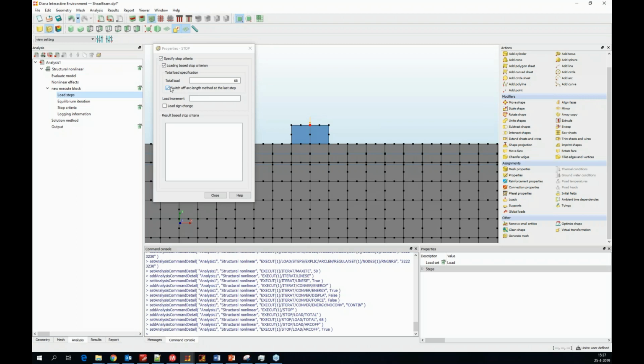Another option which I use is to switch on the arc length switch-off method in the last step, because what happens if I use the arc length, when we perform the analysis, when it gets closer to 68, it tries to end exactly at 68, and in combination with the arc length, in some cases that could lead to very small steps. So then I say just switch off arc length in the last step, and then it uses a normal step in the last step to end at 68.